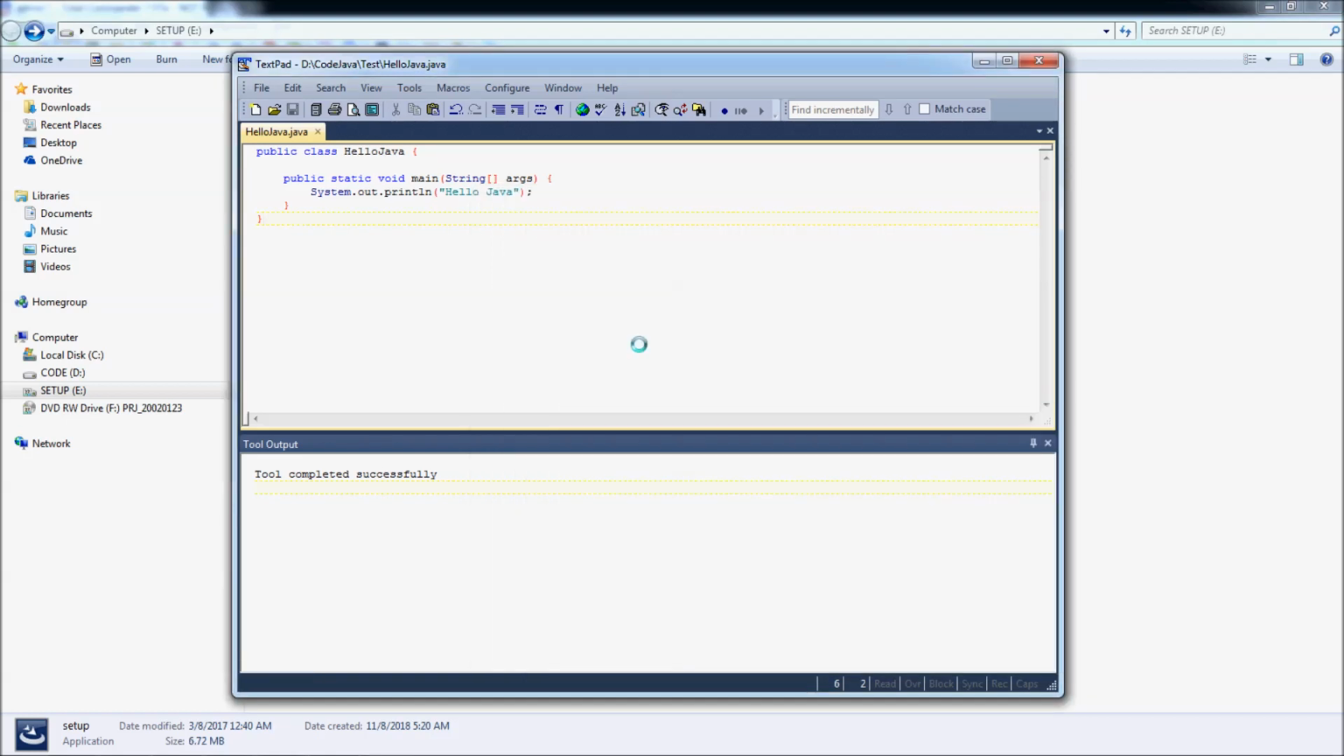So that's very simple and quick to compile and run a Java program using the TextPad editor. You see, it's very convenient when writing simple Java programs, and you can use a simple lightweight text editor like TextPad to compile and run the program without using an IDE like NetBeans or Eclipse.